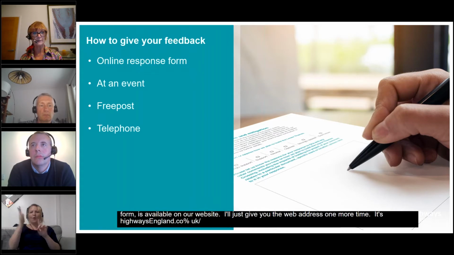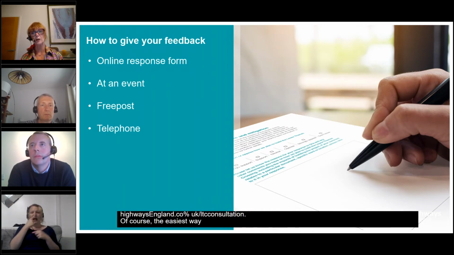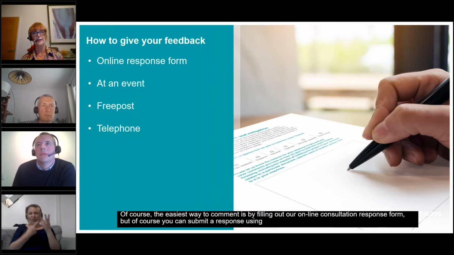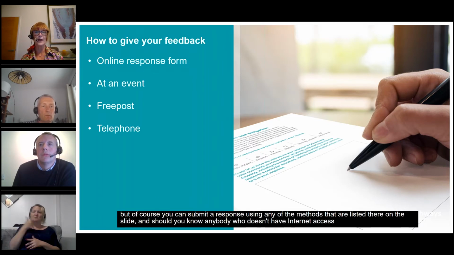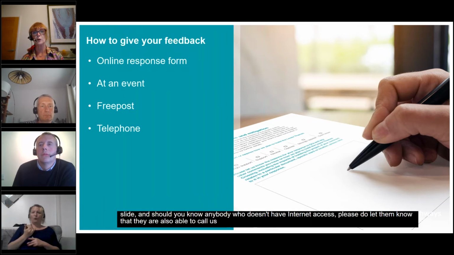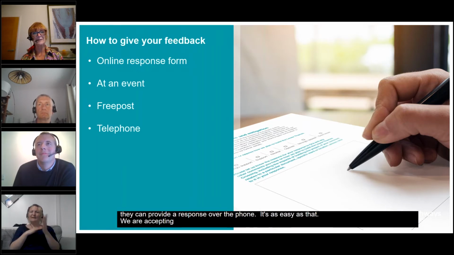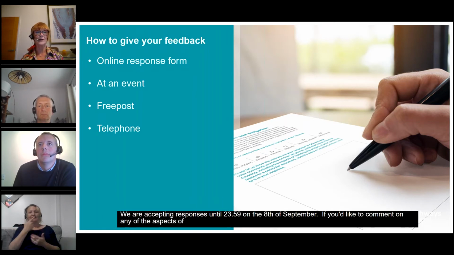highwaysengland.co.uk/LTC consultation. Of course, the easiest way to comment is by filling out our online consultation response form. But of course, you can submit a response using any of the methods that are listed there on the slide. And should you know anybody who doesn't have internet access, please do let them know that they're also able to call us. They can just simply give us a ring on 0300 123 5000 and they can provide a response over the phone. It's as easy as that. We are accepting responses until 23:59, that's 1 minute to midnight on the 8th of September. So if you'd like to comment on any aspects of the proposals from earlier consultations, then please use the other comments section of our response form.